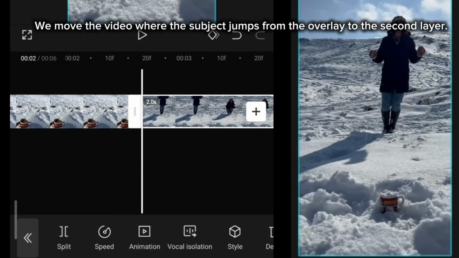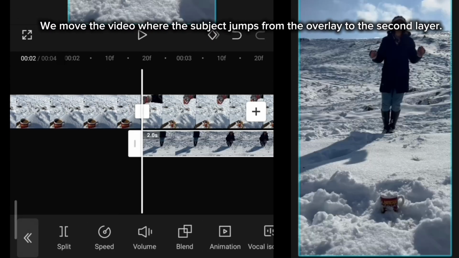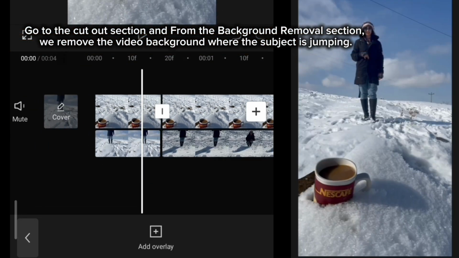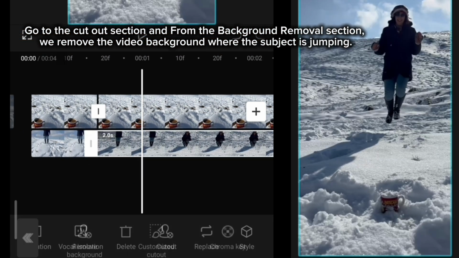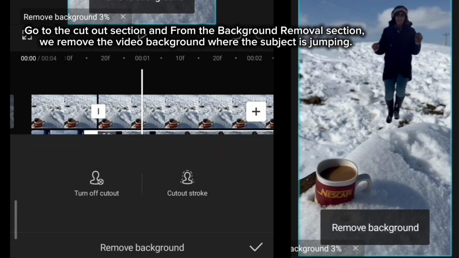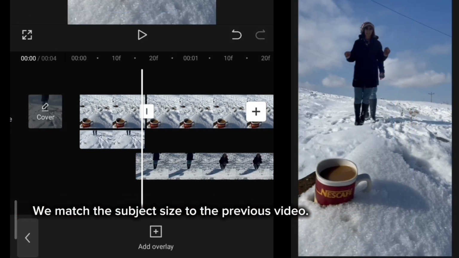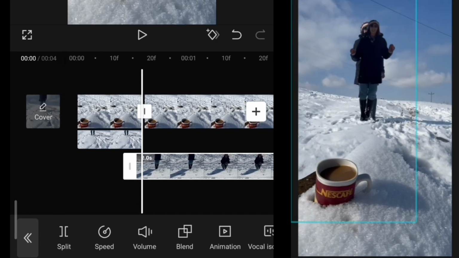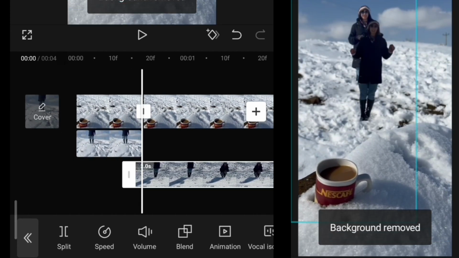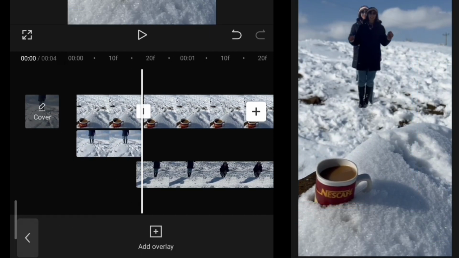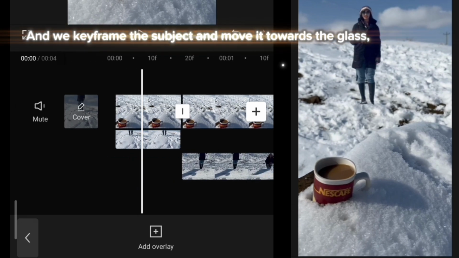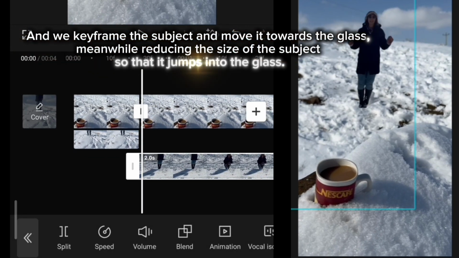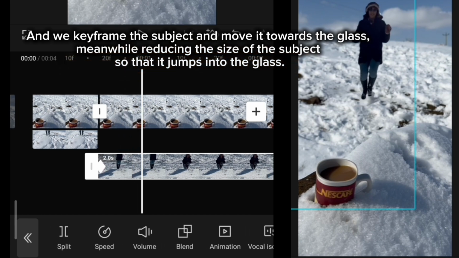We move the video where the subject jumps from the overlay to the second layer. Go to the cutout section and from the background removal section, we remove the video background where the subject is jumping. We match the subject size to the previous video. And we keyframe the subject and move it towards the glass, meanwhile reducing the size of the subject so that it jumps into the glass.